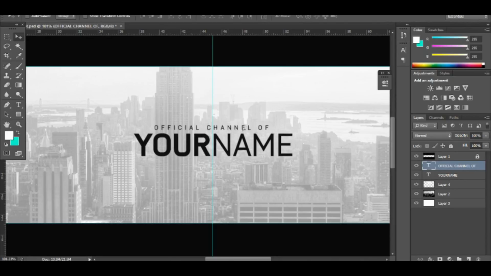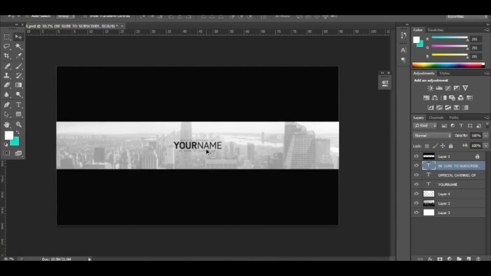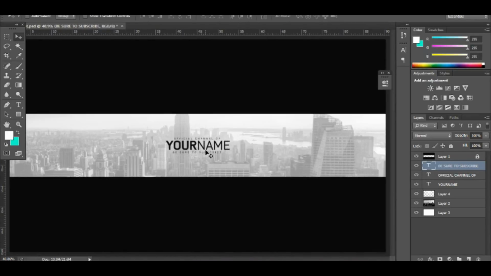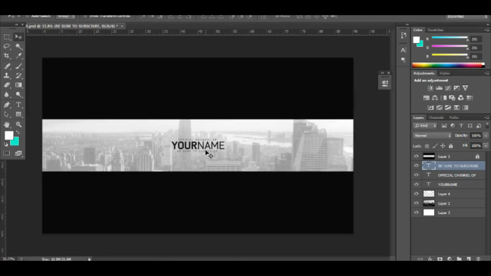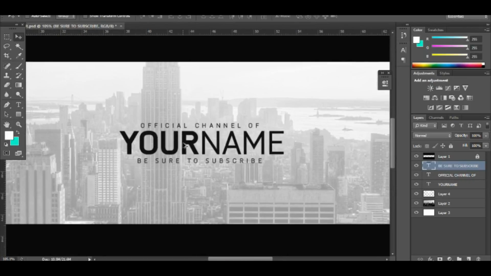And then if you want, you can bring it down, but if you hold Alt and then bring it down and then change it to be sure to subscribe or something like that, it looks really cool. And then you can just put it right in the middle, and then you've got that effect going on, and this makes it look really clean, guys. If you don't want too many effects going on, which I know a lot of you guys do like having a lot of effects, but if you just want a clean banner like this, you can do this because I think it looks really cool.